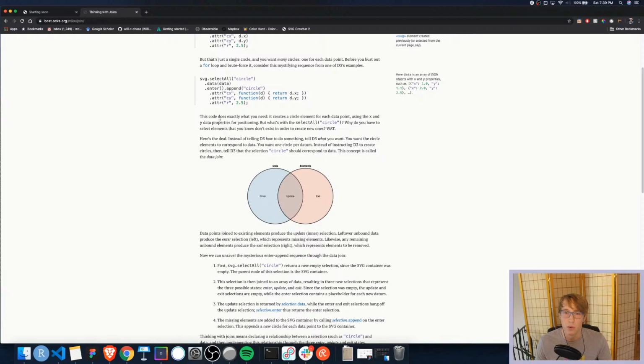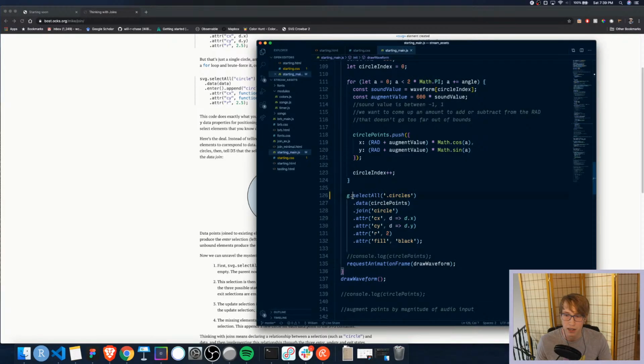And so how does this work? Well, basically, you give D3 a selection. So right here, I said select all .circles. Now, like I said, this class doesn't exist. There are no elements on the page with the class of circles. And so this is an empty selection right now. It contains no elements. Then we bind our data, and then we say .join circle.